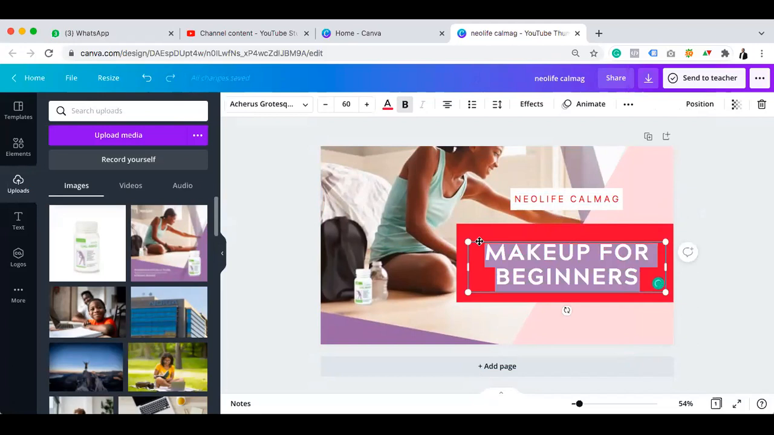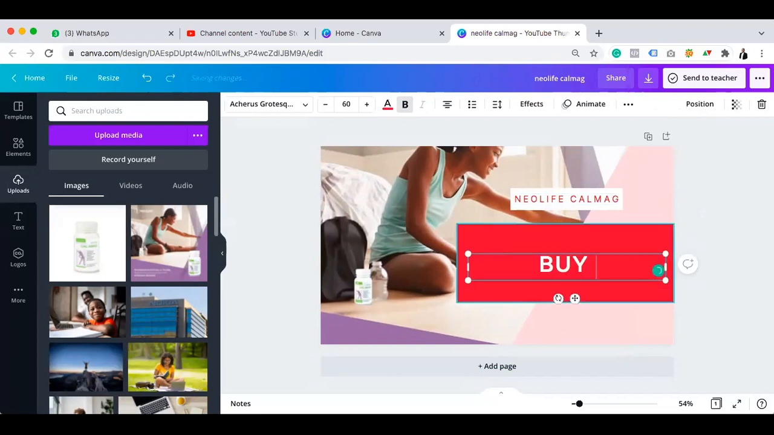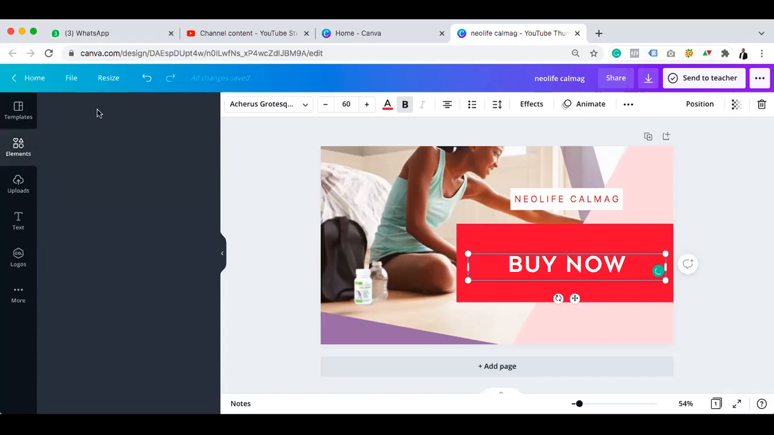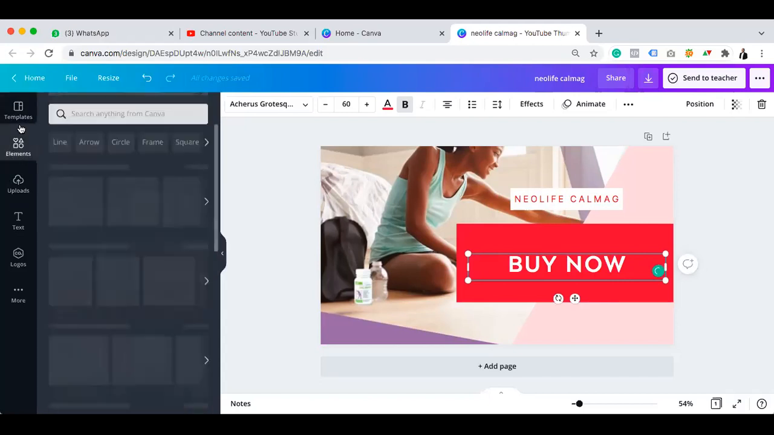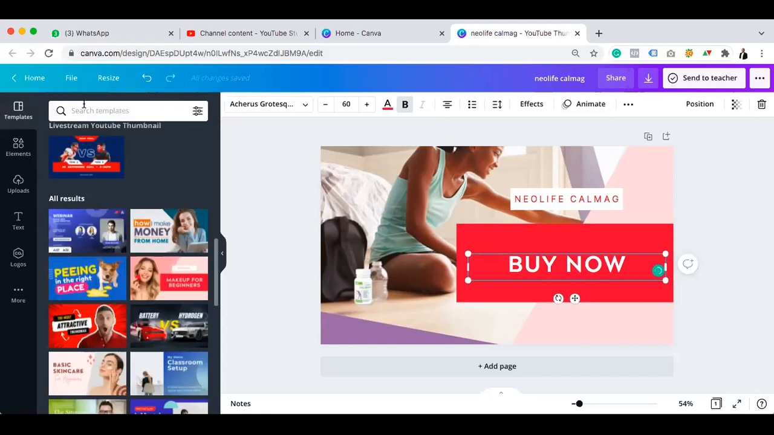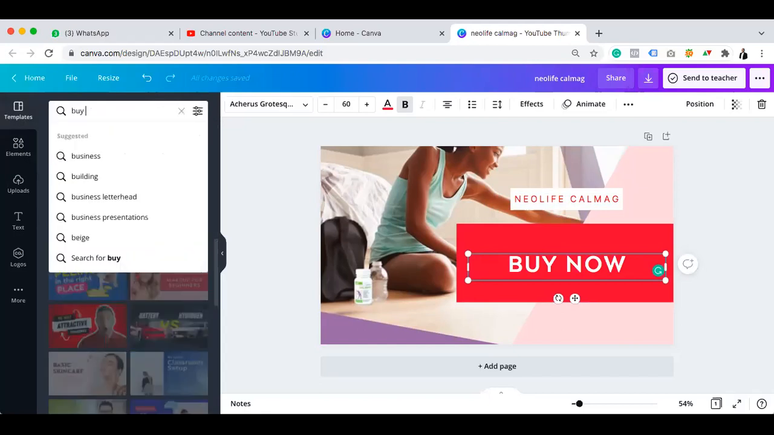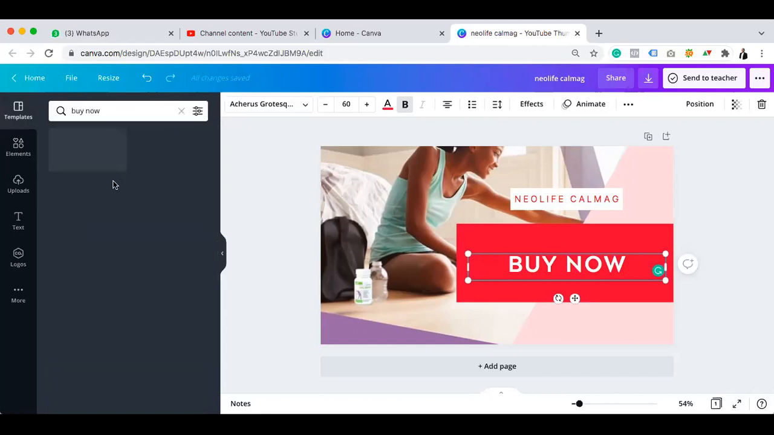I say, buy now, call to action. It's very important. Let me even check SF, element or template. Buy now. There's no time to waste. So let me just do this.